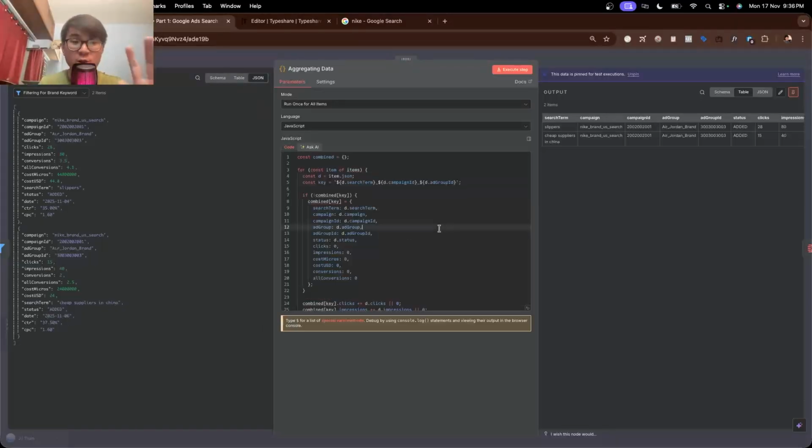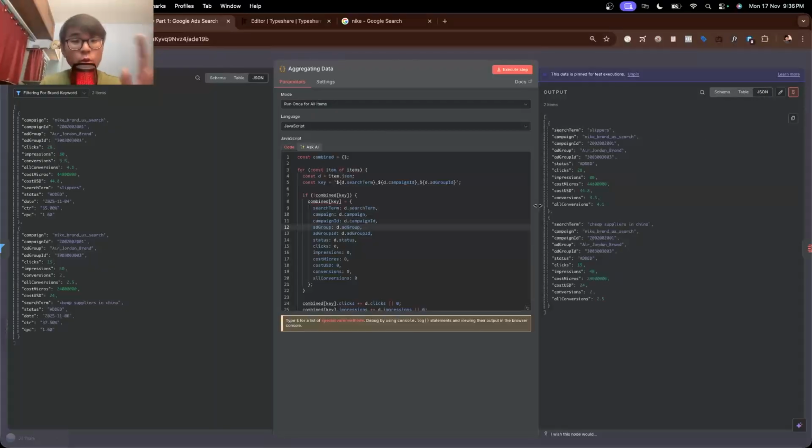The only function of this code node here is to combine the information, and you can see here in this data source, there are no dates over here. I'm aggregating the data in the past 7 or 14 days.